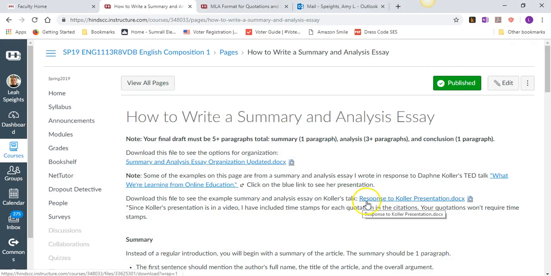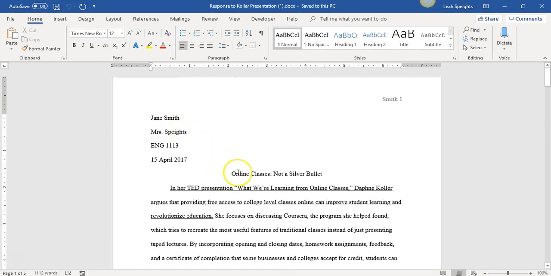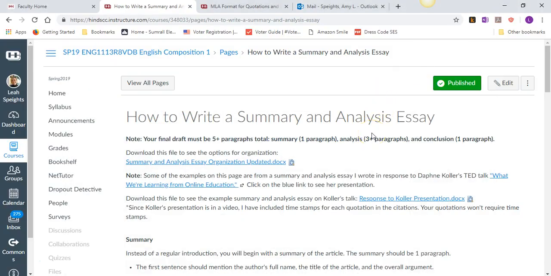The other is this file that says Response to Kohler Presentation. I wrote an example essay for this page so that you could see what a summary and analysis essay would look like. Now, my summary and analysis essay was in response to a video that I watched, so there will be a few differences between that essay and the essay that you will write, but they're pretty minor, and I'll point them out in just a moment. That file will look like this: "Online class is not a silver bullet." So just go ahead and download those files so that you can have them ready for reference.